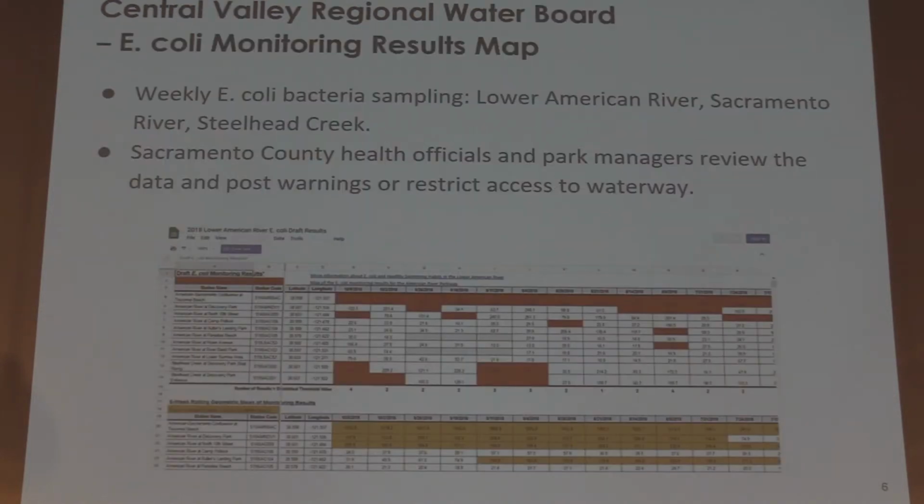And now, Michelle Tang is going to present some of the other Water Boards data visualizations that we are using.